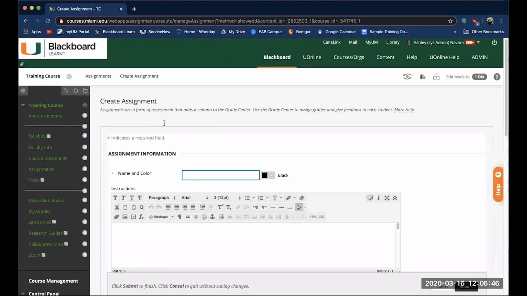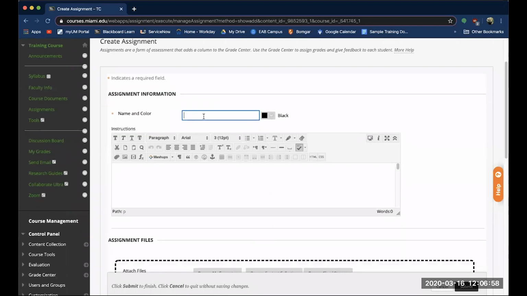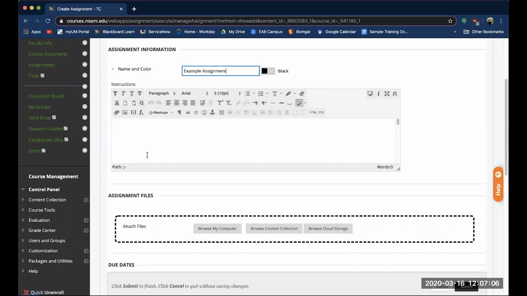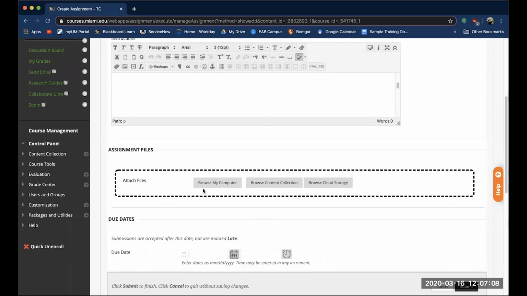So an assignment works just as is. I create it and students will have a box that they can submit all their folders or all their files to. And that's basically how an assignment works. So I'm going to do this example. If you wanted to add instructions, you could. And if you wanted to add some files, maybe handouts or references for them, you can upload them here.